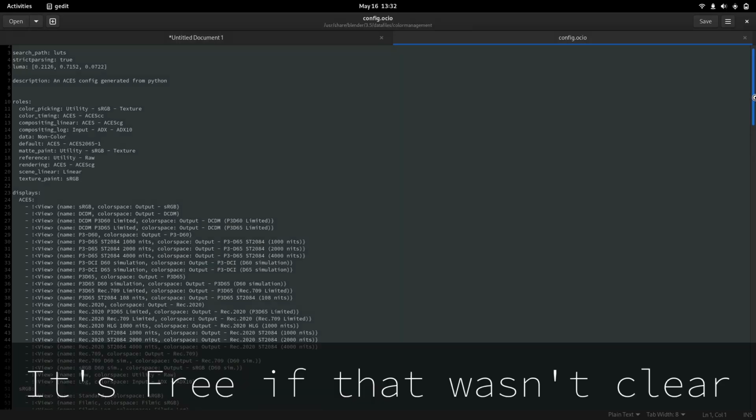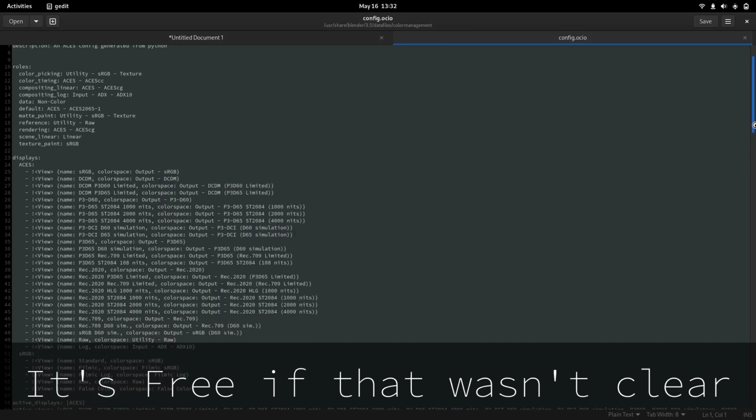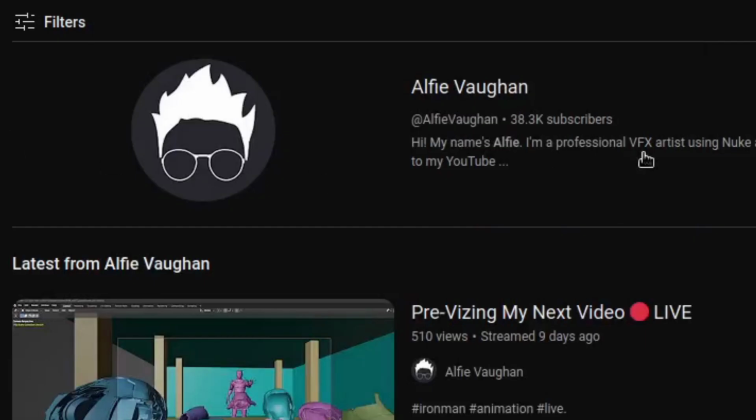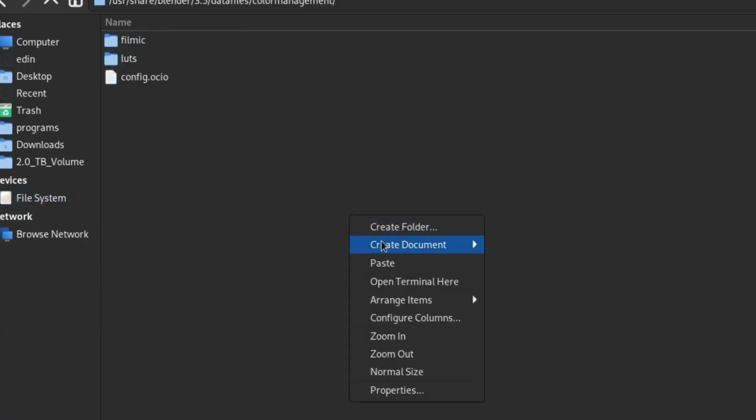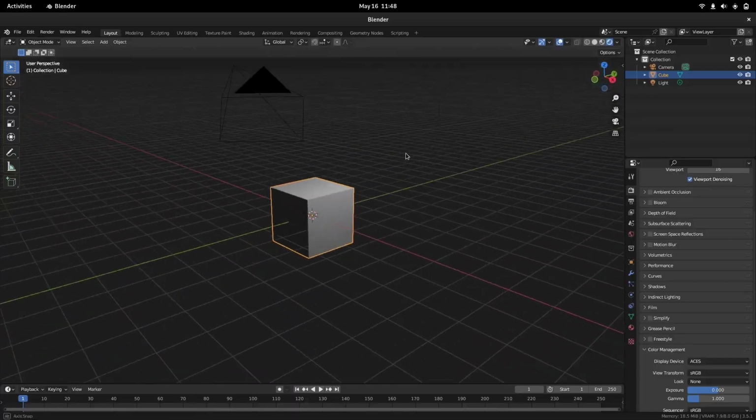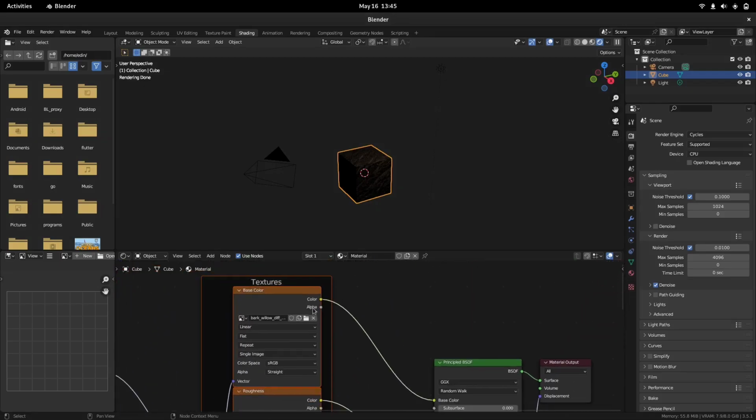Afterwards, download my custom config.ocio file that makes Aces integrate seamlessly with Blender. The link for that will be in the description as well. By the way, credit to Alfie Vaughn, whose version of the Aces config.ocio I based mine on, and paste it into the same folder as the LUTs. Now you've integrated Aces into Blender and your colors should now be better. Unlike the traditional Aces, this version will be barely noticeable when using Blender.